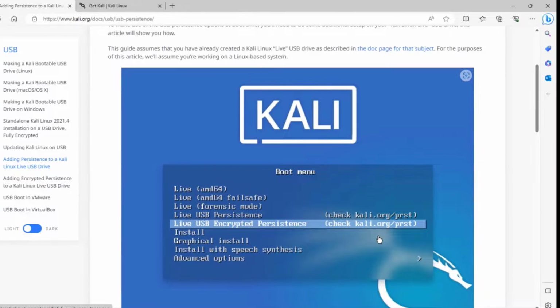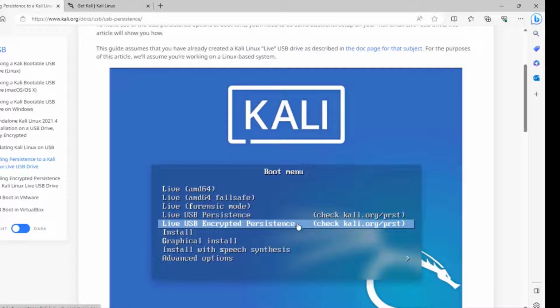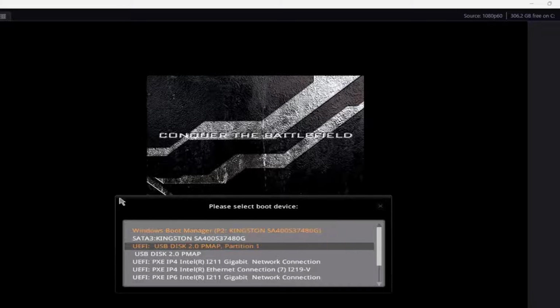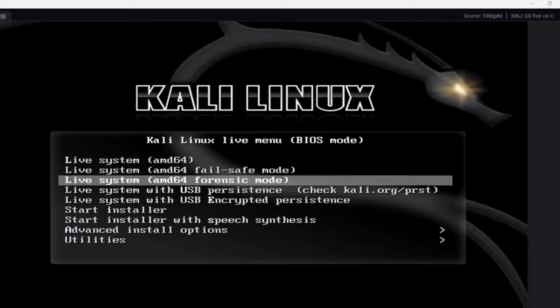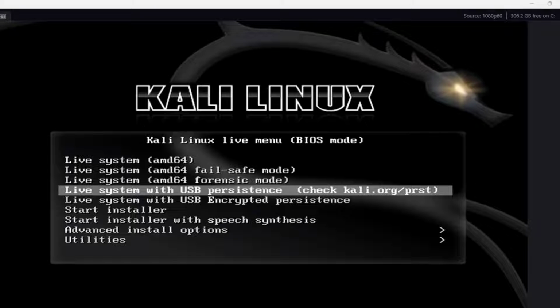So when I boot up from the USB drive, I should get this menu, and I have to choose Live USB Encrypted Persistence. So I booted up from the USB. So this is the boot device menu. So I'll select the USB drive. I'll hit enter. So this is the menu. So the one I have to choose is Live System with USB Persistence. I'm going to hit enter.